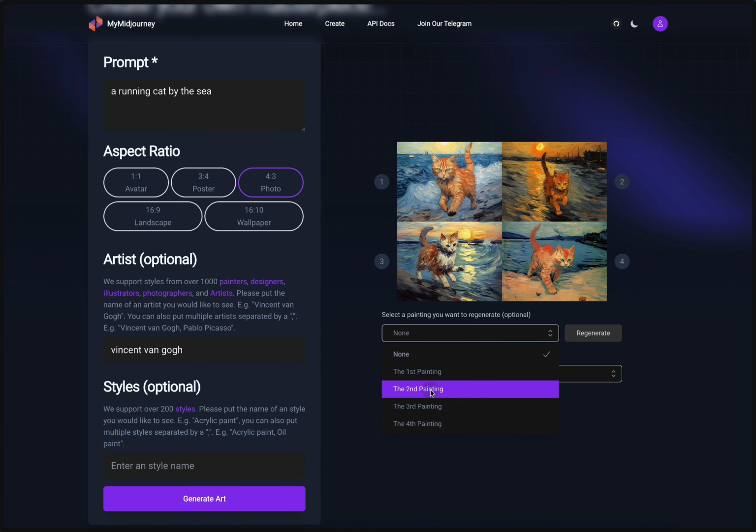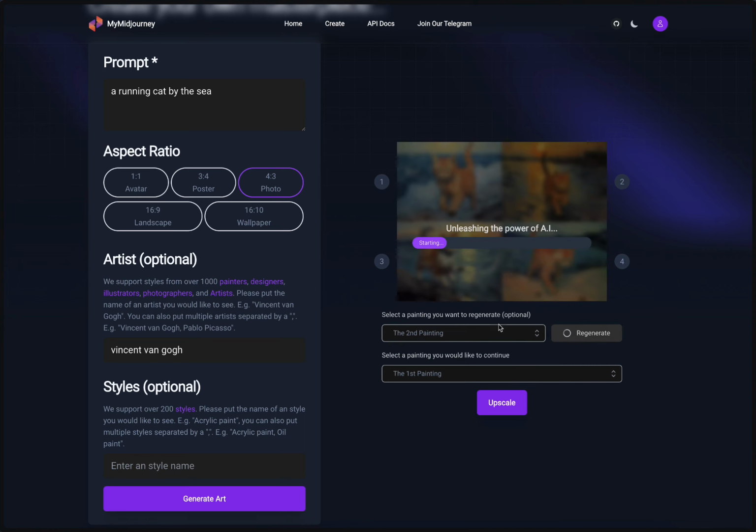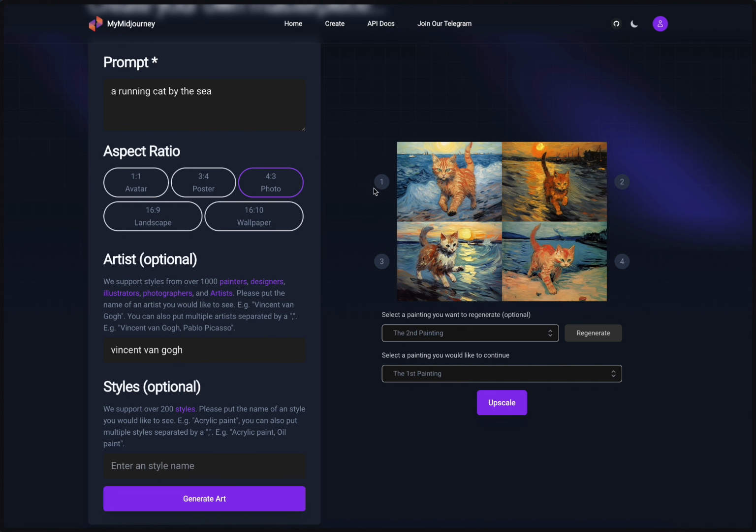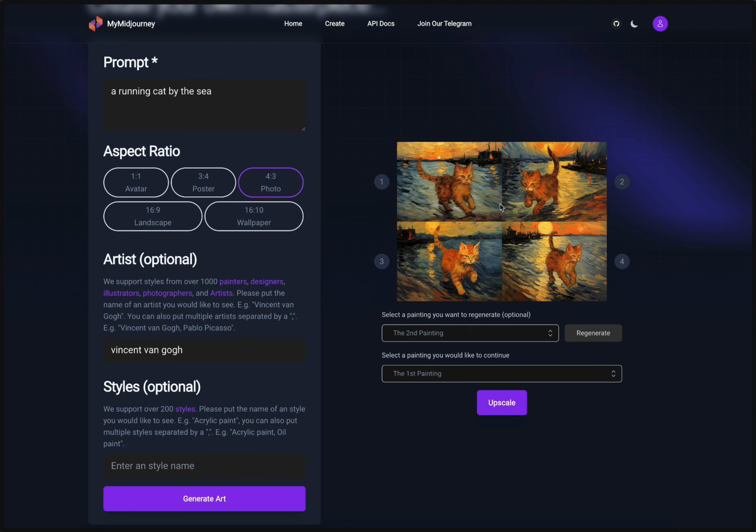If you want, you can choose one of the images as the reference and regenerate for more images with the same style and content. Again, depending on your plan, this may take up to a few minutes. Now we have 4 images with similar content, coloring and styles. Choose the one you like the most and upscale it to get the high-resolution copy.